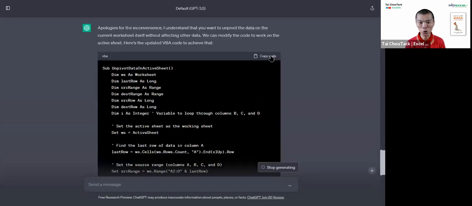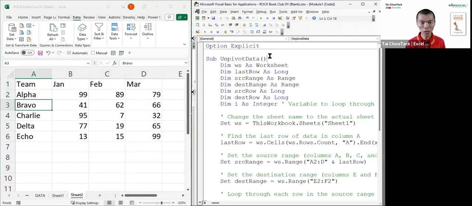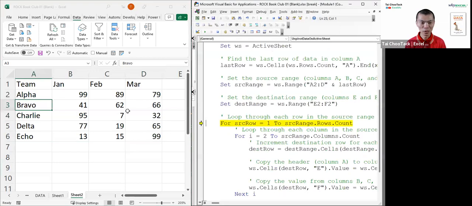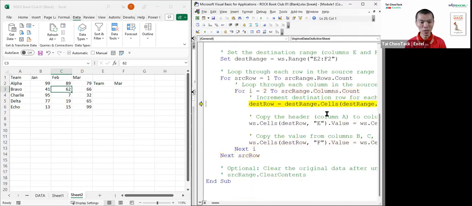So let's go back up, copy, and go back to my VB. Okay, I want to paste it over here. Now I want to run this in slow motion again. Let me zoom out a little bit in Excel so we can see the movement. Okay, it says team, Jan, Feb, March. You can see it's just weird. It doesn't change to a different place.